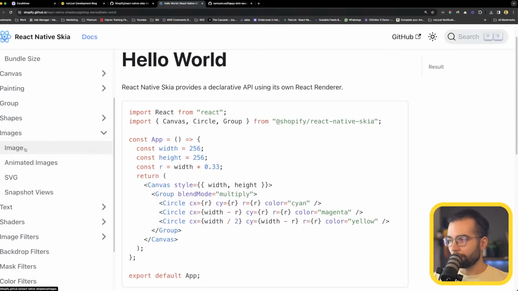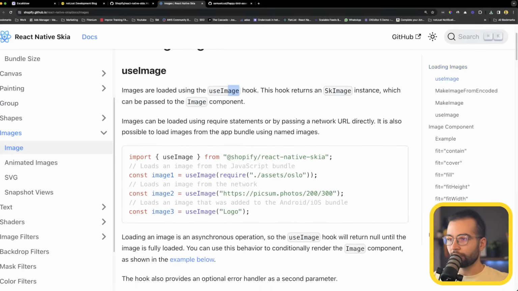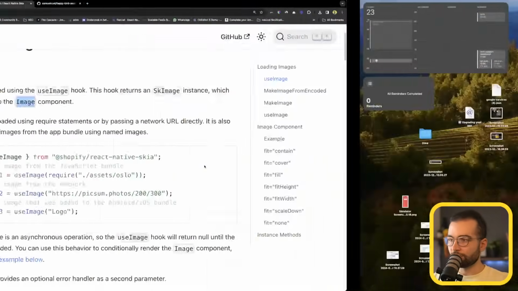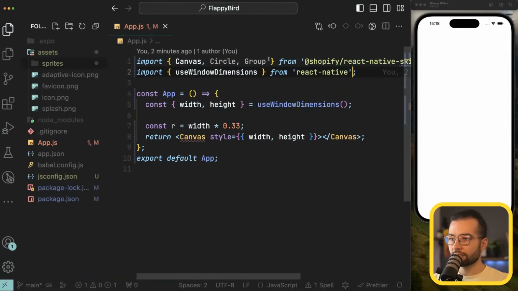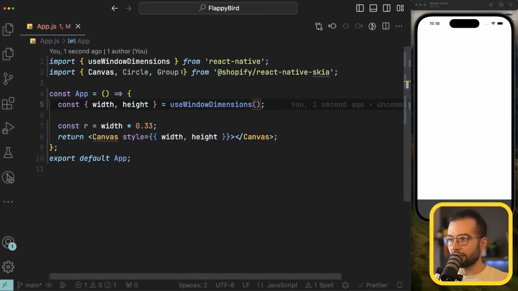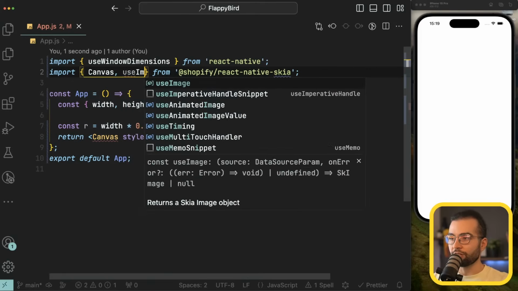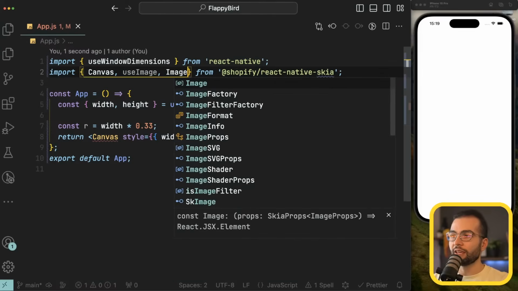I'm gonna go to the image documentation, and we see that first of all we need to load the image using the use image hook, and after that, using the image component, we can render it. So that means that first we have to import some of the stuff from React Native Skia. I don't need the circle and the group at this moment. I'm gonna remove them.